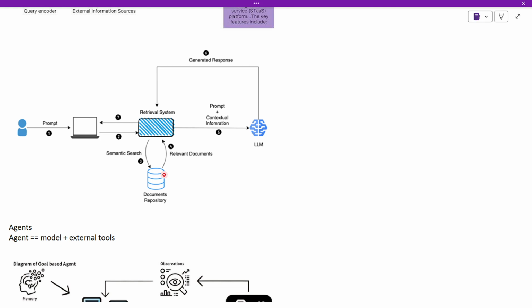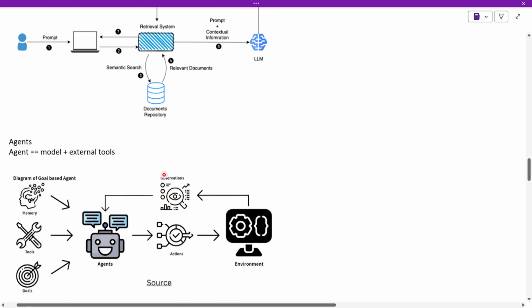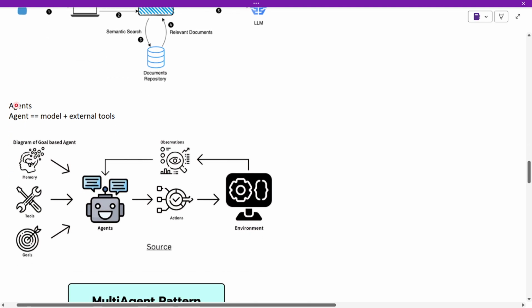So that's how the RAG system works. And then we have something called agents. The concept of an agent is very much similar to what a RAG offers. Agents also try to extend the functionalities of an LLM by providing it with external tools.